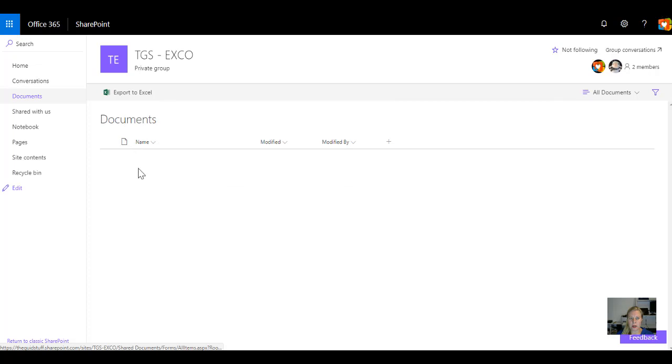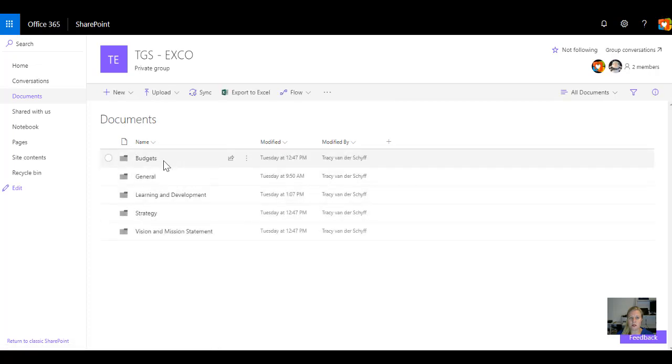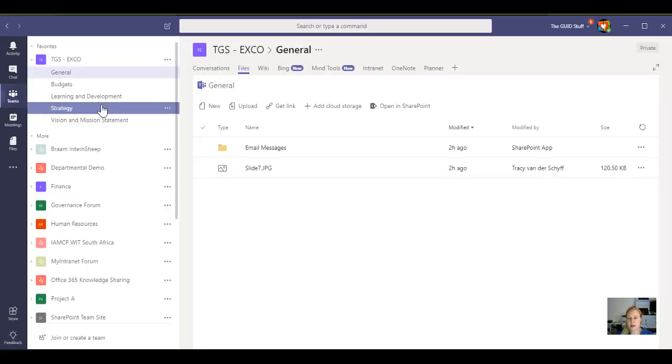So if I go back to the main documents folder, you'll see that there's a folder for each of the channels that got created. So importantly to remember is that if you delete a channel in your Microsoft team, it does not delete the folder in SharePoint. If you delete a folder in SharePoint, it does not delete the channel in Teams. However, if a folder is deleted in SharePoint and you share a document again in the channel in Microsoft Teams, it'll actually recreate the folder on SharePoint. So that's something important to remember.